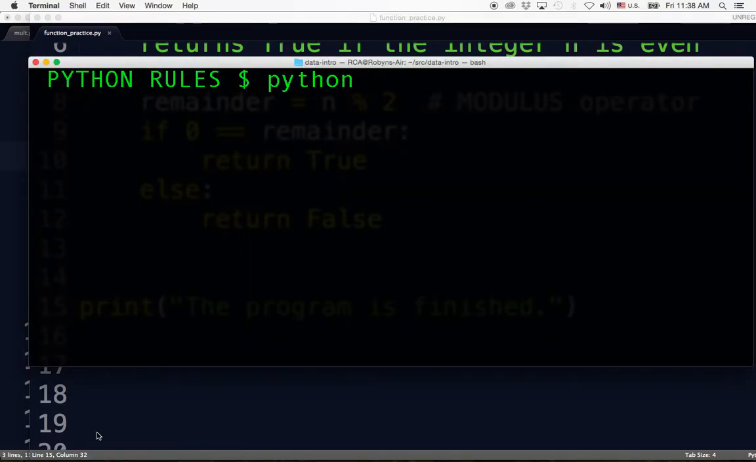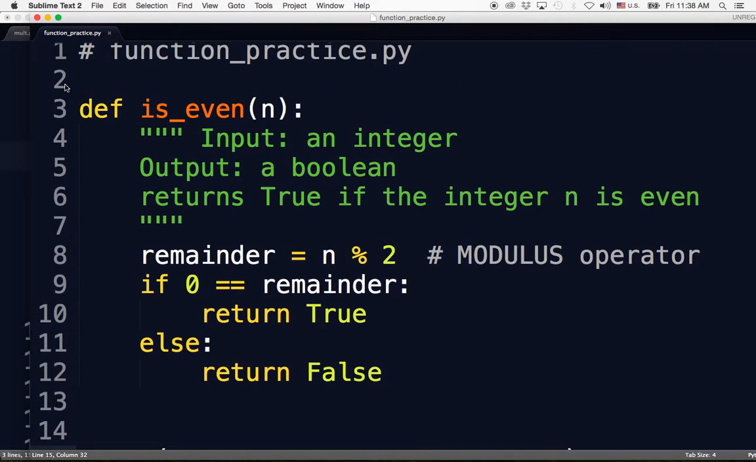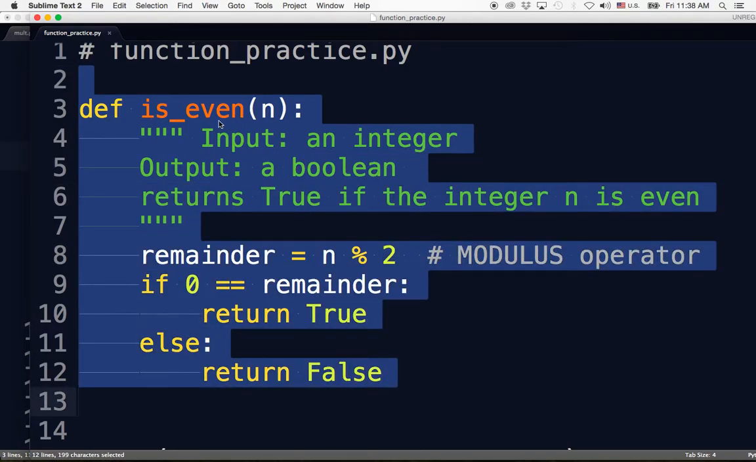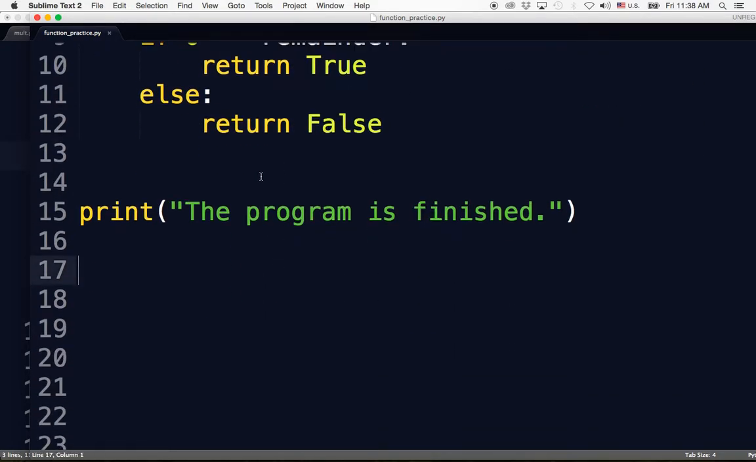So I want to run, what did I call this file? Function practice. Okay, look, so I ran the program, and I got this output. The program is finished. It doesn't run the function at all. Which is to say, the definition is processed by Python, but we never called it. So now we need to call it in some way.